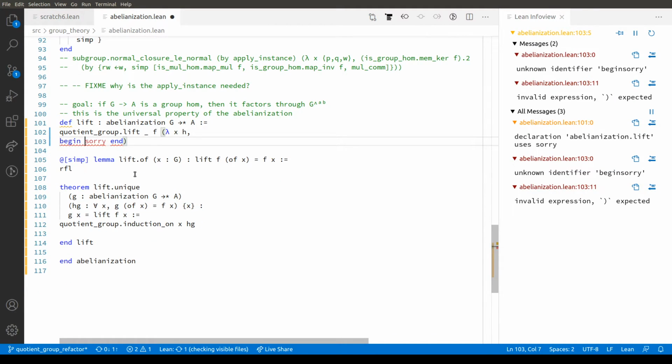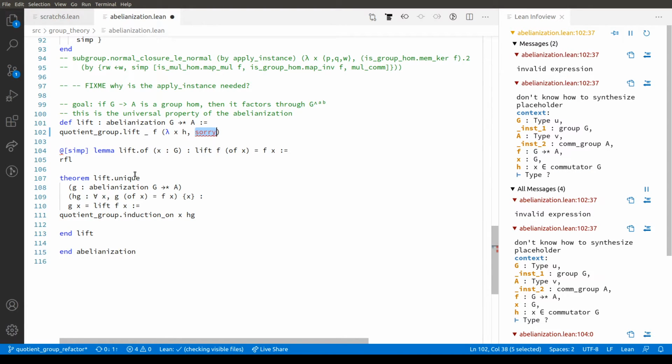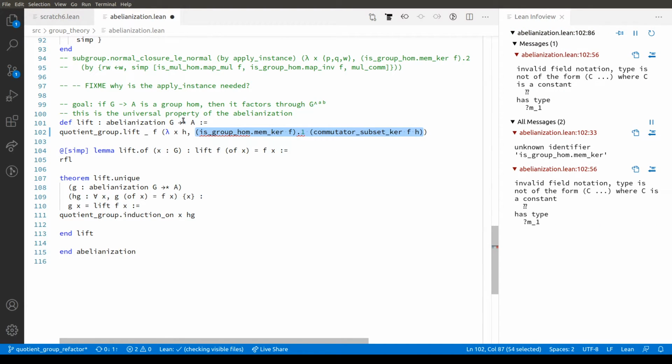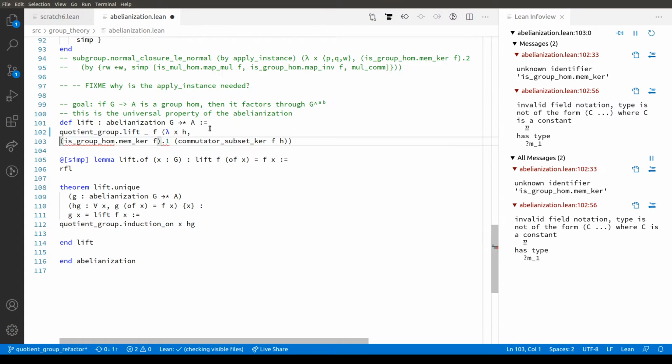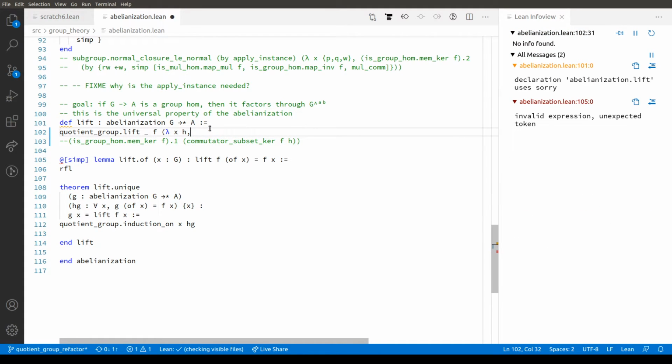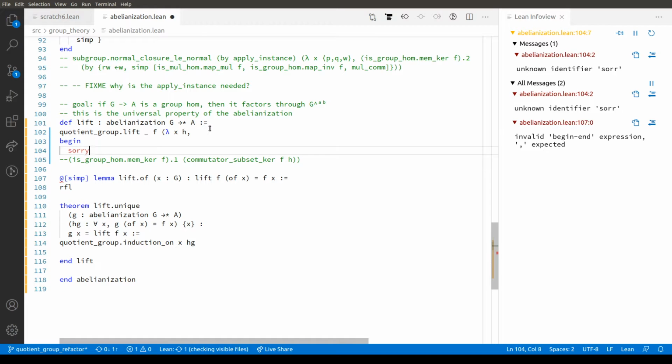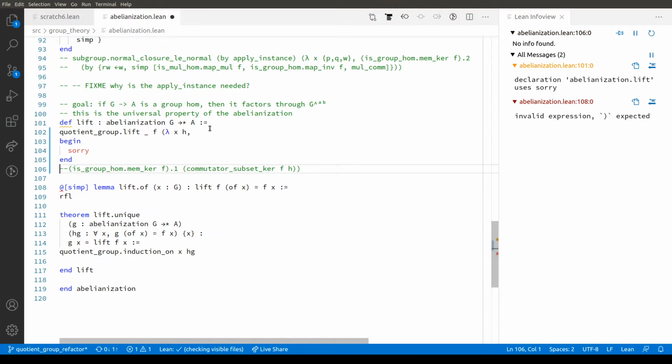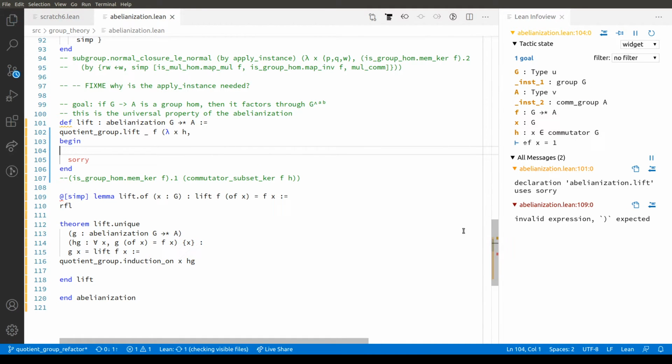Where's the proof? There. Let's put that down there. And now let's go begin, sorry, end. Here's the proof that didn't work, because it will help us to prove this thing. X is in the commutator of G. We've got to prove that f of x is 1.